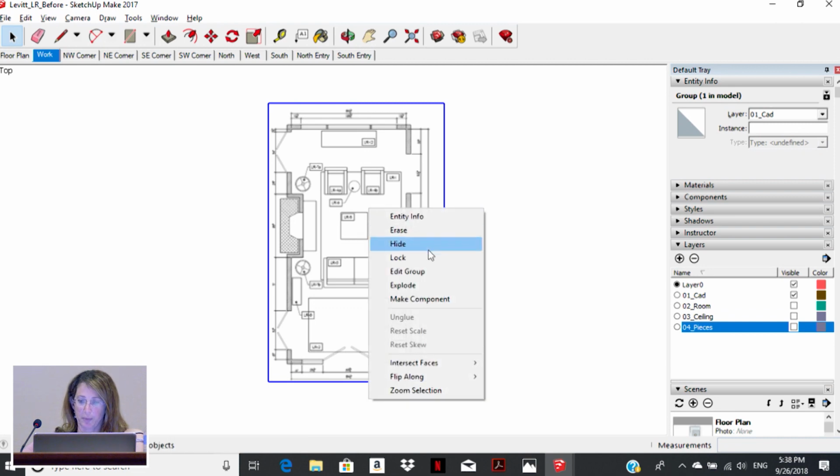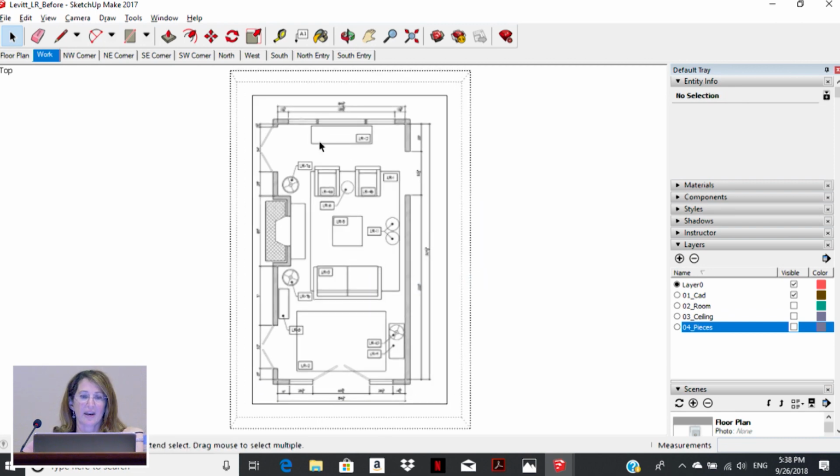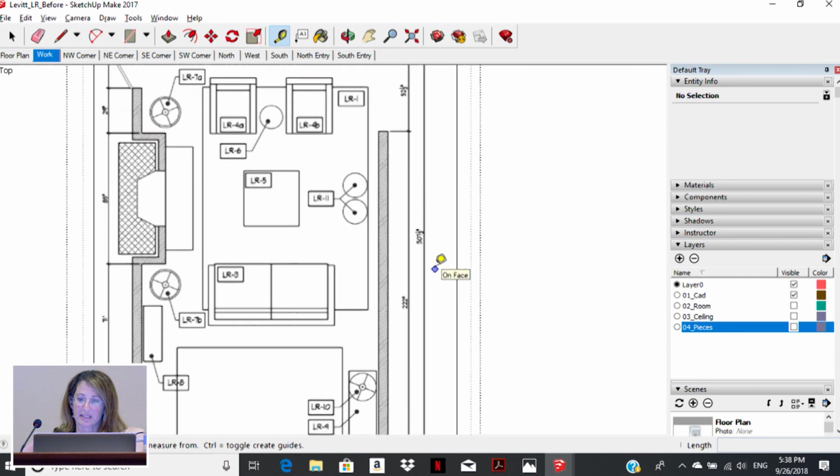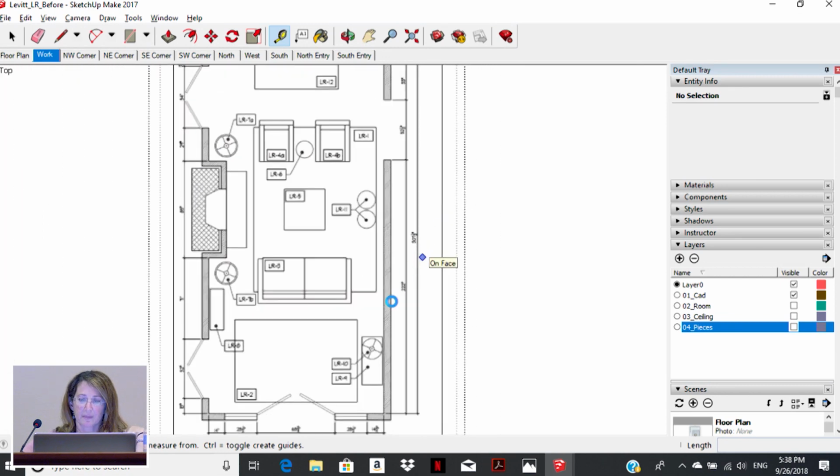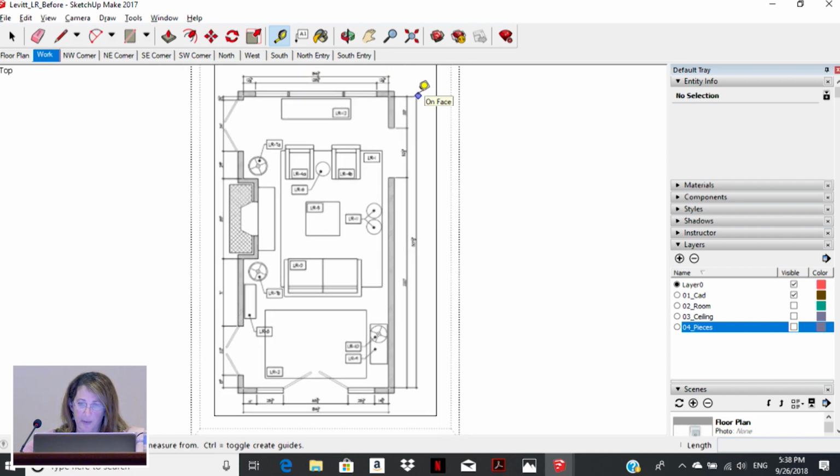So I can edit the group, and then I can use my Tape Measure tool, which does a lot of things, but in this instance I want to use it for scaling. I find the biggest dimension that's listed there, in this case 307.5, and I just click from the beginning of the dimension to the end of the dimension.